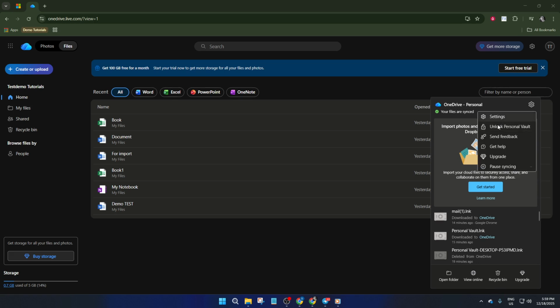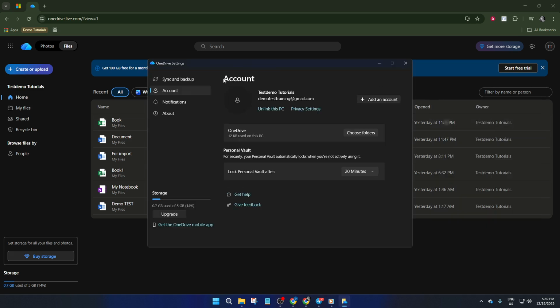Once you spot the OneDrive cloud, right-click on it. This action brings up a menu. Just go ahead and click Help in Settings, and from there select Settings. This opens up the newly redesigned OneDrive Settings panel, your command center for everything OneDrive related.